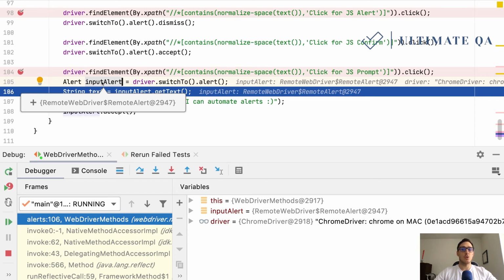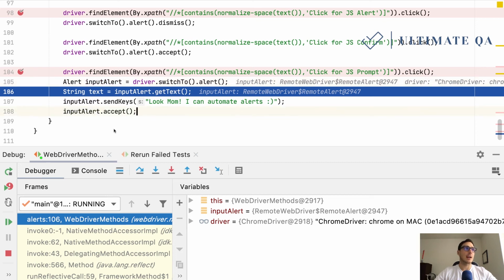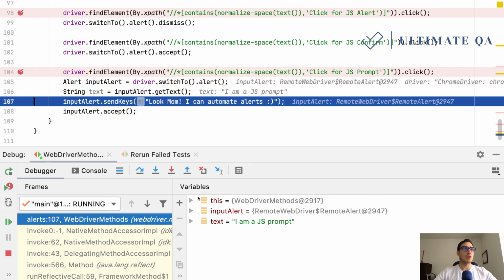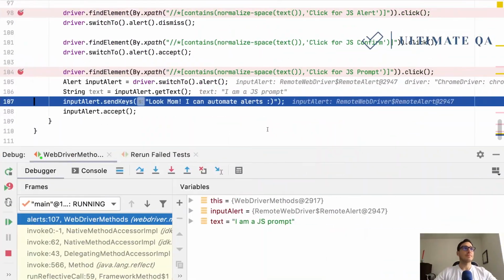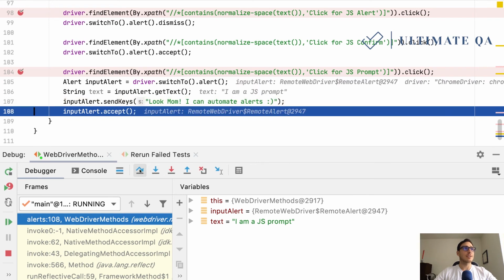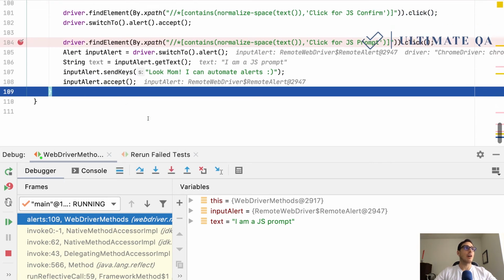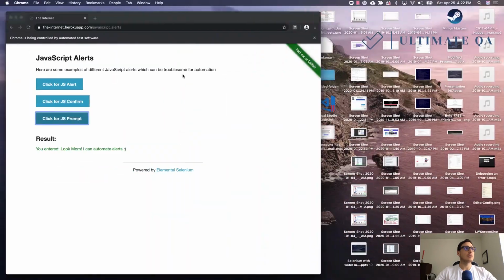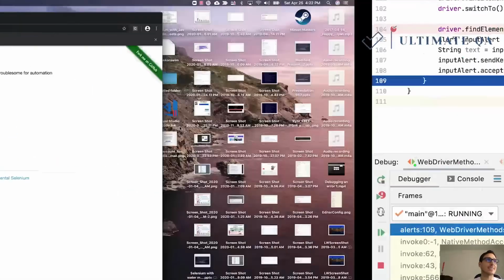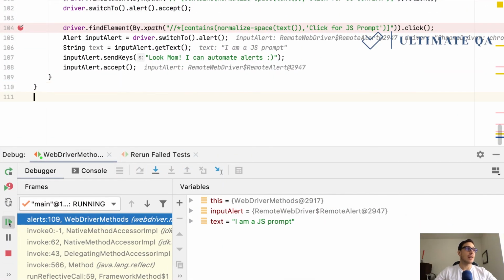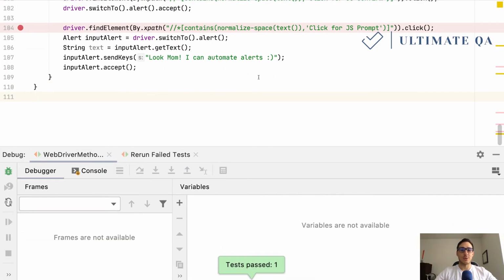And now we can just use this alert object to perform multiple operations, such as getting the text, which then returns, look, I am a JS prompt. That's the text that's coming from here. And then we can send keys. Look, mom, I can automate alerts. And then we can accept it. And then when we go back to our HTML page, we can see that we entered, look, mom, I can automate alerts. Congratulations. And we finished this test as such. That's all there is to alerts.